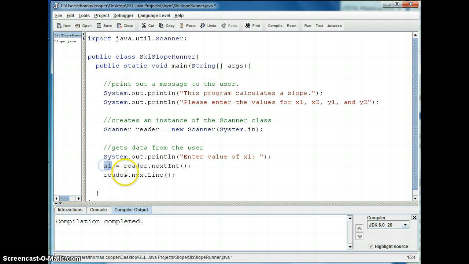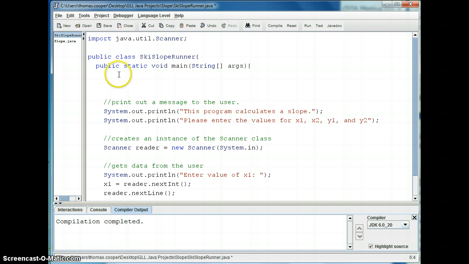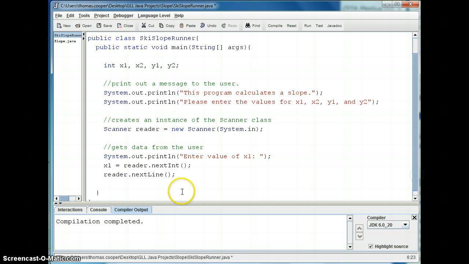And this is a variable that exists in our main class, and so we need to instantiate those variables up at the top. So again, we can say int x1, y1, x2, y2 semicolon, and this will reserve space for our variables.